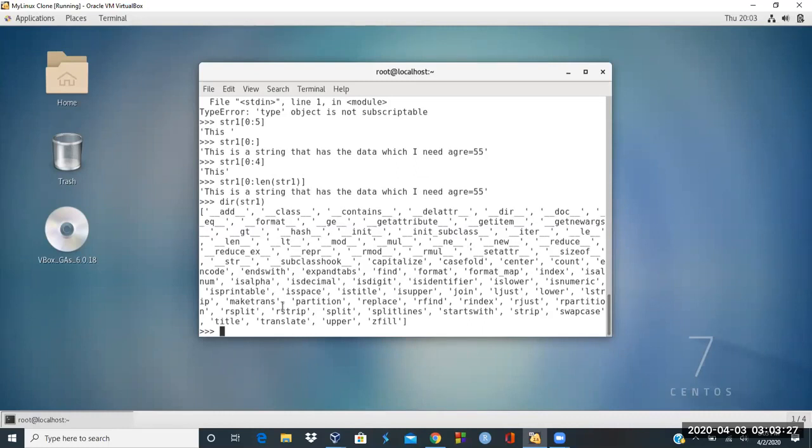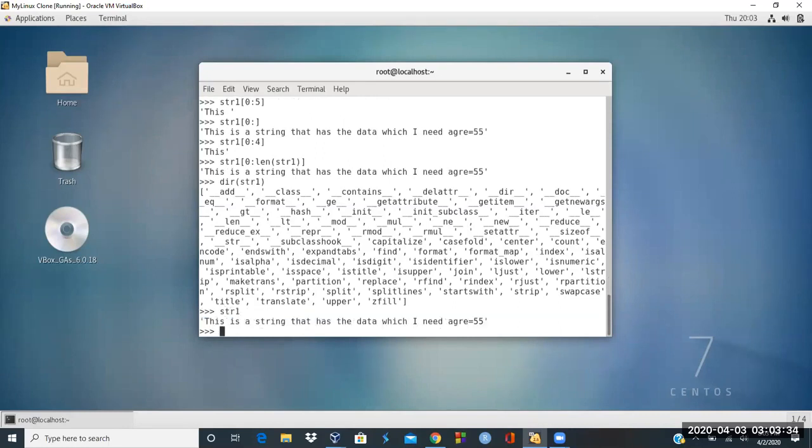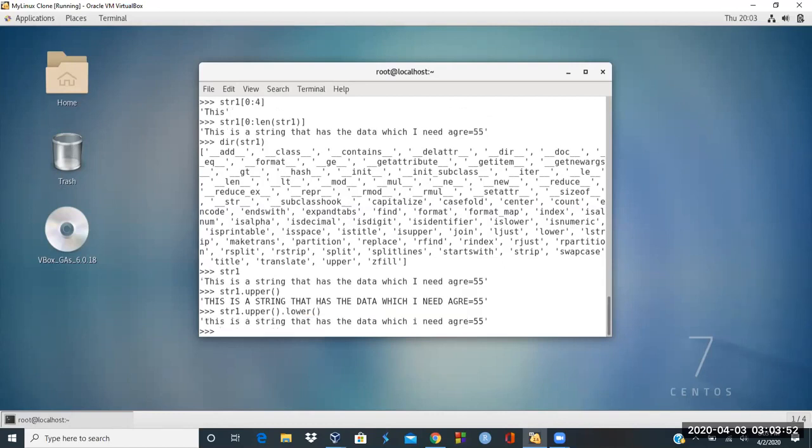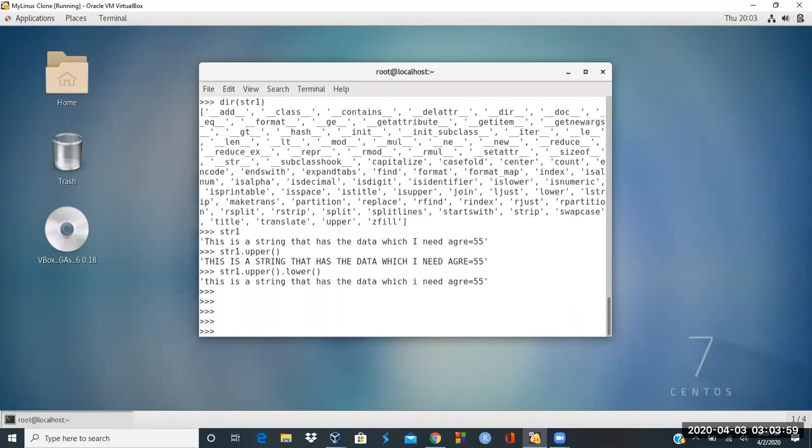So for example, for string 1, if I want to print string 1 and now I want to change everything to uppercase, all I have to do is call the upper method, which is part of the methods available for it, and it will change that one to uppercase. If I want now to change it to lowercase, because it's object-oriented, I just change everything back with the lower method.